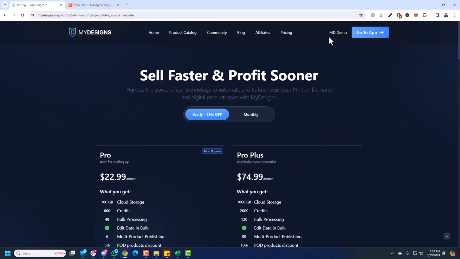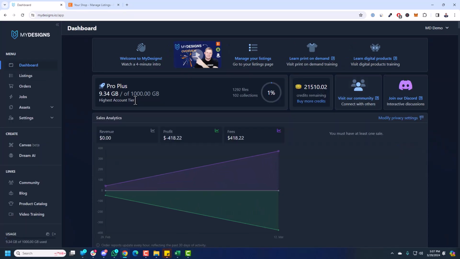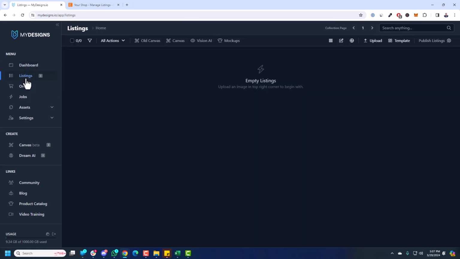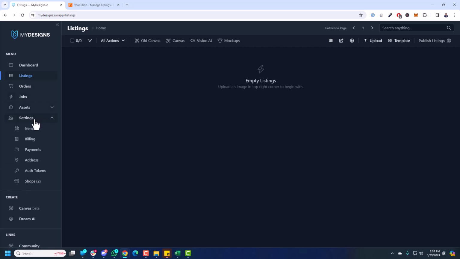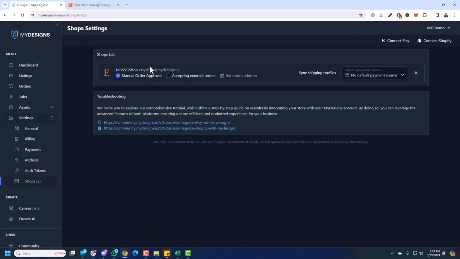I'm already logged into an account because I'm already signed up. So I'm going to go over to the app, and this is just a demo account, so there's no data here. Actually, the first thing we need to do if you're a new user is connect your Etsy shop. So you want to go down to settings and go to shops, as you can see here. Click that, and you can see that I already have my shop selected.